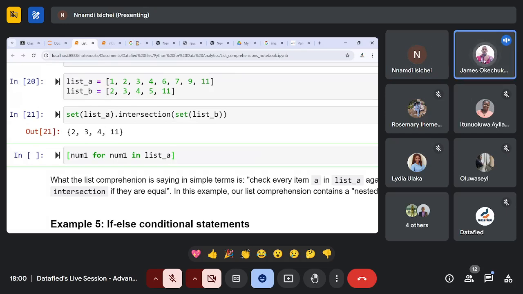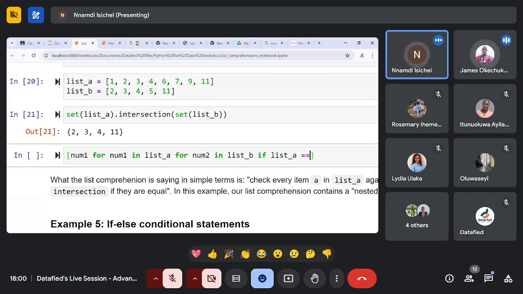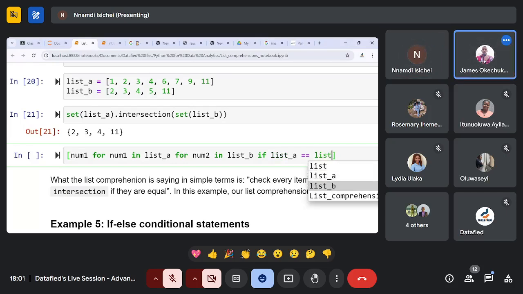Okay, num1 for num1 in list_a, for num2 in list_b. If list_a is equal to list_b, the same thing as list_b, with a double equals.